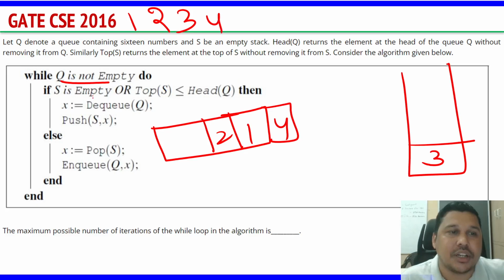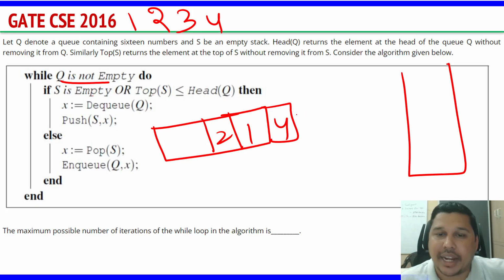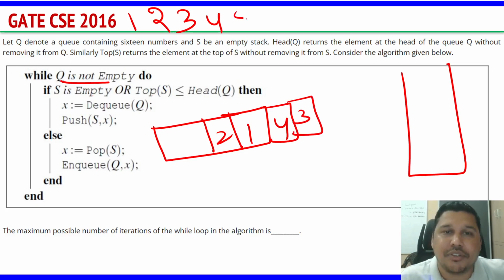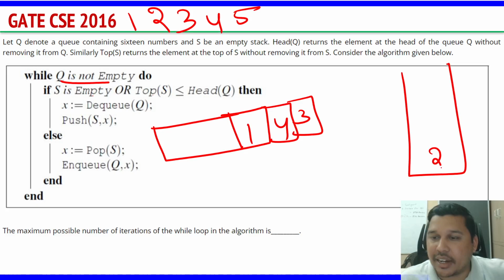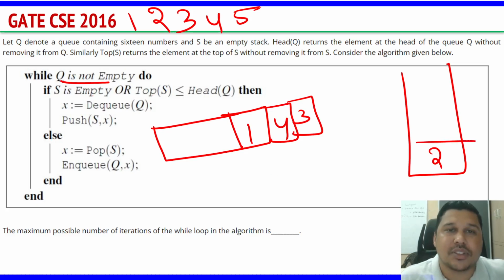Again, fourth iteration. Is Q empty? No. Is S empty? No. Top of S less than head? No. Come here. X equal to pop of S. So remove this 3 and add that 3 here. Next, fifth iteration. Is Q empty? No. Is S empty? Yes. Delete this 2. Include it here.